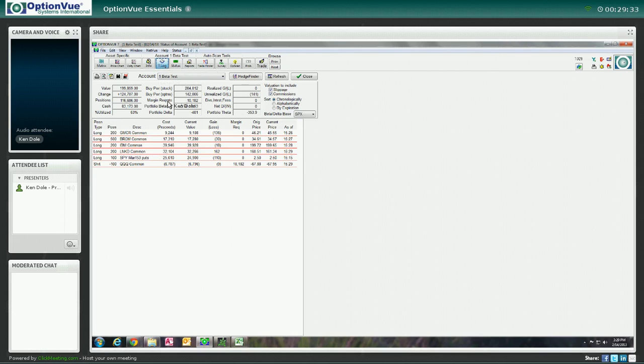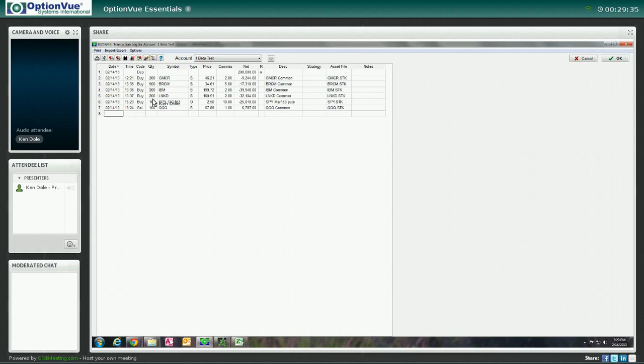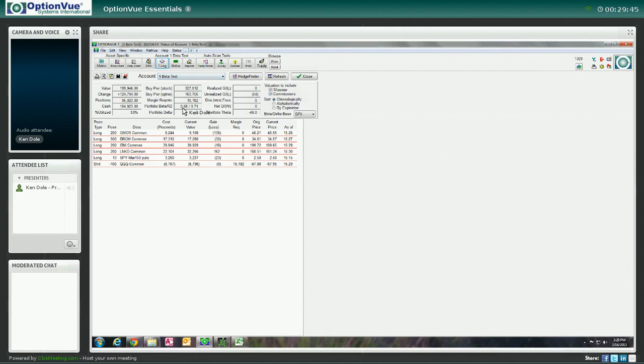So back to the T-log. I'm going to change that back to a number that would sort of neutralize things. Let's make it 13, just as a guess. So now it's pretty close to 0. That's what it's trying to do. Let's get that portfolio beta. Now it's going to be roughly uncorrelated to the SPX.